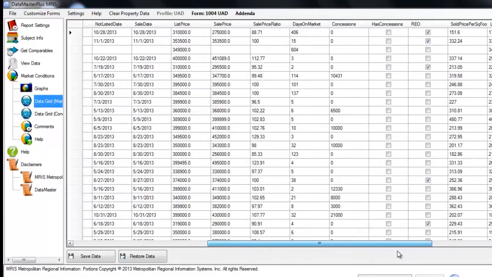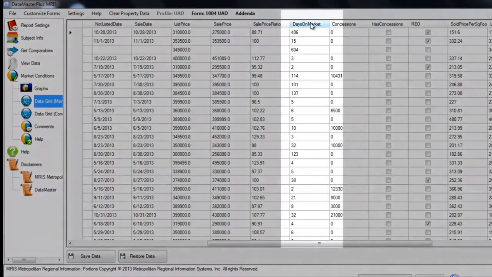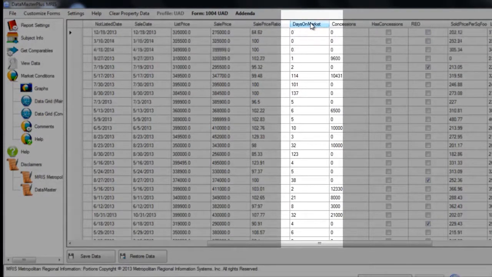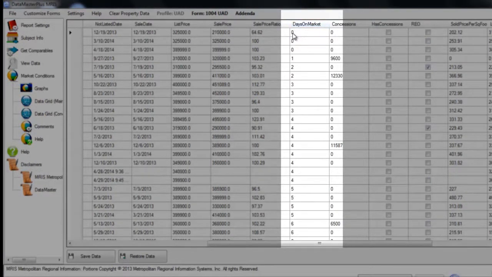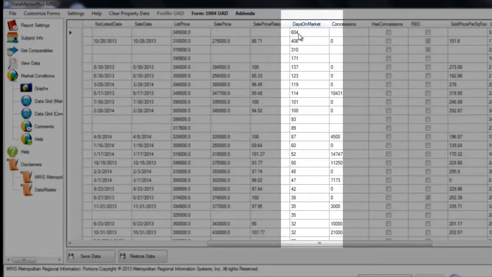So you can sort by any of these columns. So let's say you want to sort by days on market. You just click on it. It's going to start with the smallest number and go to the largest, but if you click it again, it will reverse it and you'll have your largest to smallest. You can do that with any of these columns.